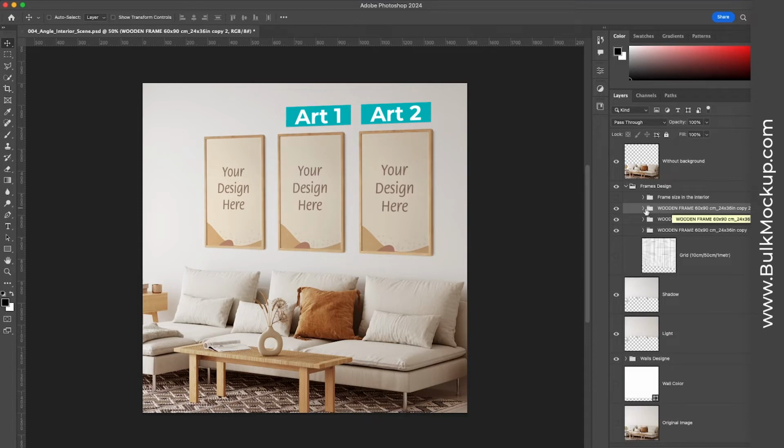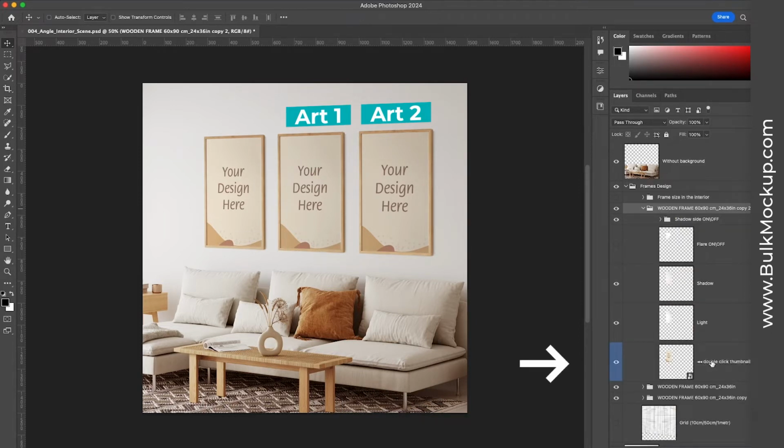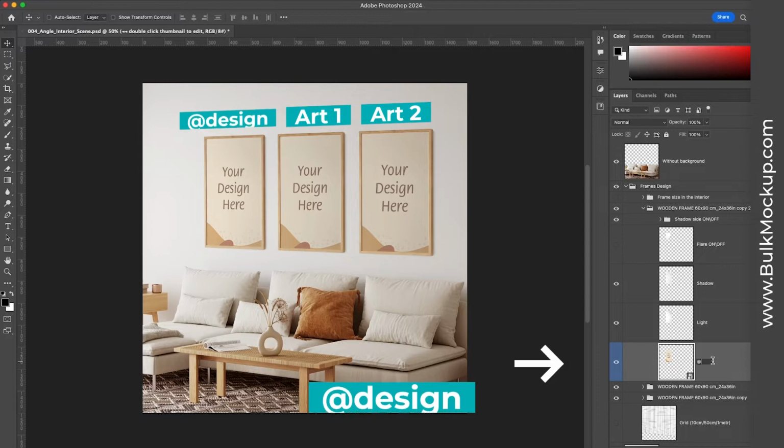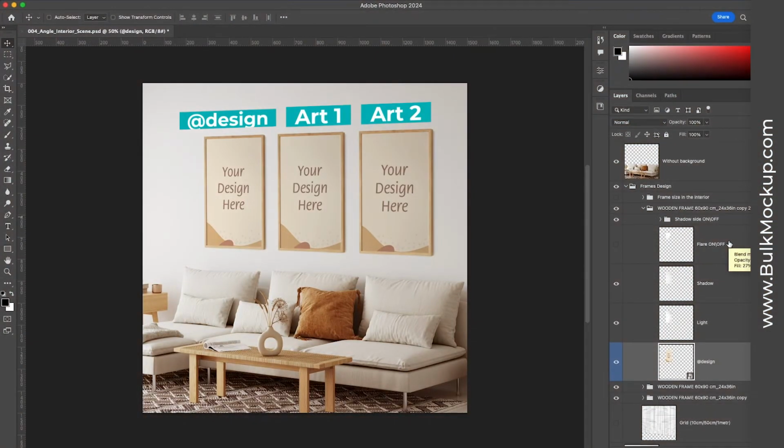Now moving to the top group, I'll expand. And again, we have the same smart object layer. We'll rename this to @design. So we have three smart object layers and we have renamed them as @design, Art1, and Art2. Now you go ahead and save this file.